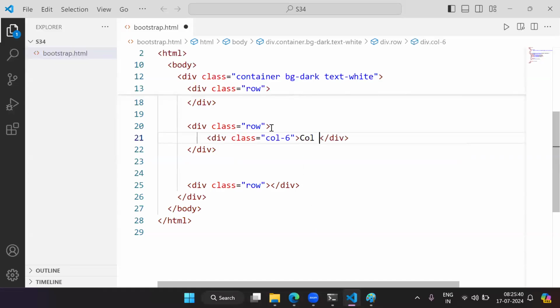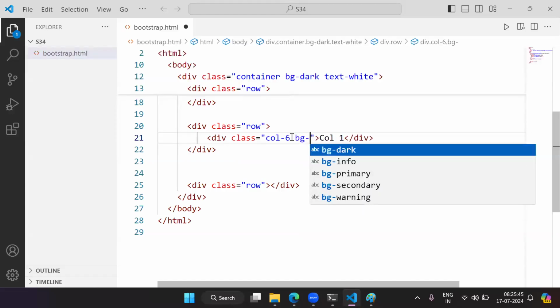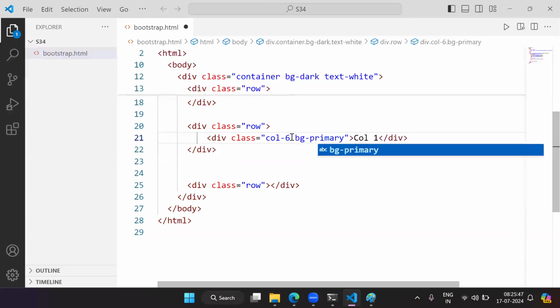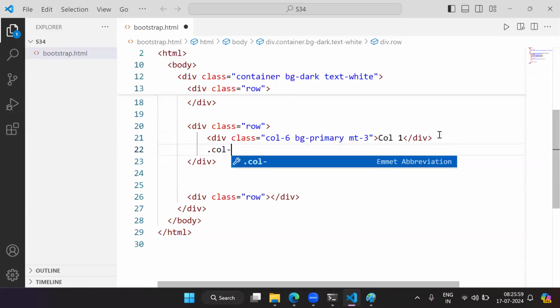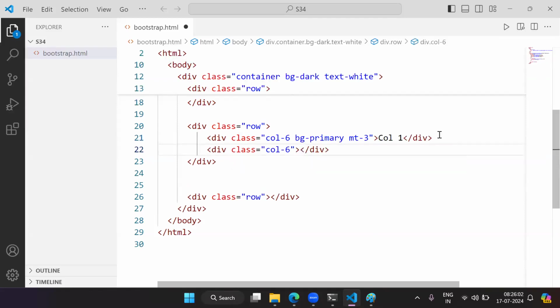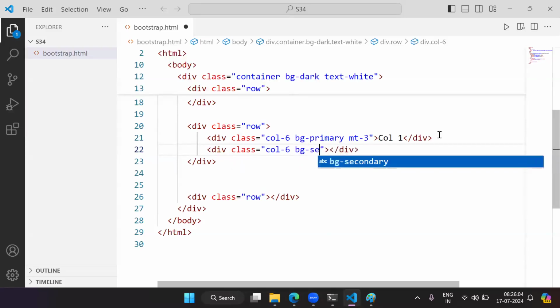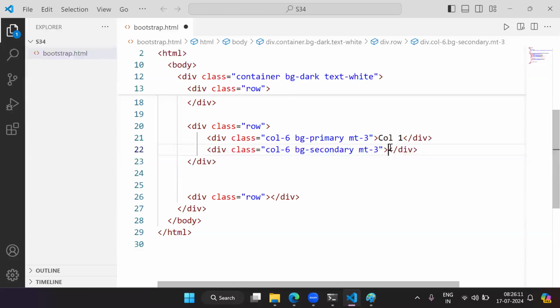I'm saying this is col 1. For this, let's assume I'm adding a background, something like primary, and text white. Margin top, I will just give 3. And like this, I want one more. So .col-6, and here also I will add bg-secondary and mt-3. This is like col 2.